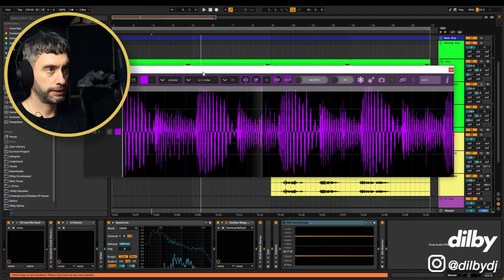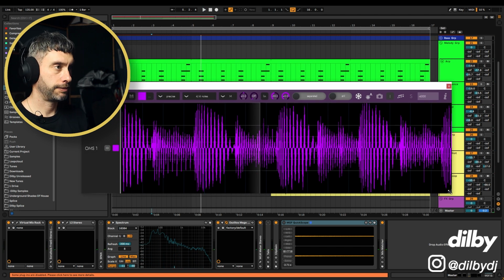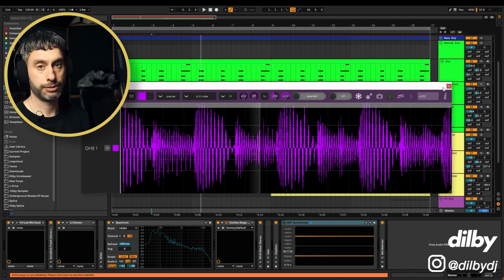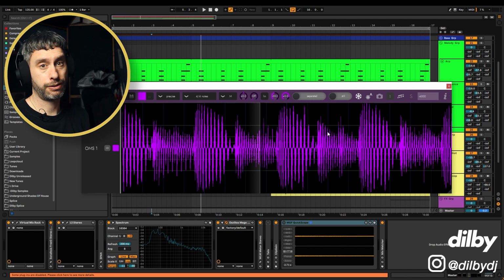However, this plugin does have some downsides. Despite many updates, it still continues to crash Ableton for me. On my laptop, I have some conflicts with some other plugins that just basically make it unusable. And it's a paid third-party plugin, right?